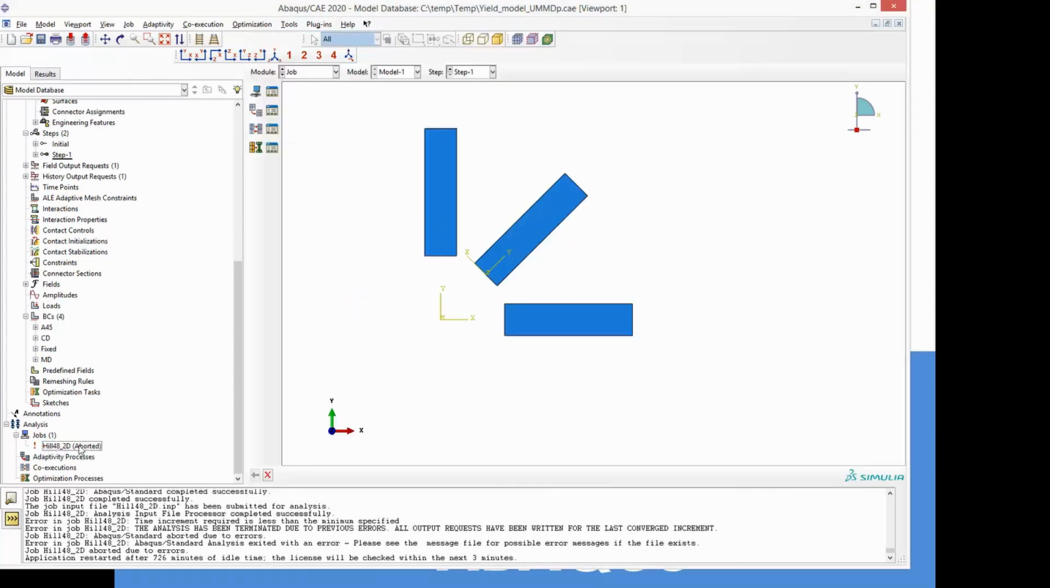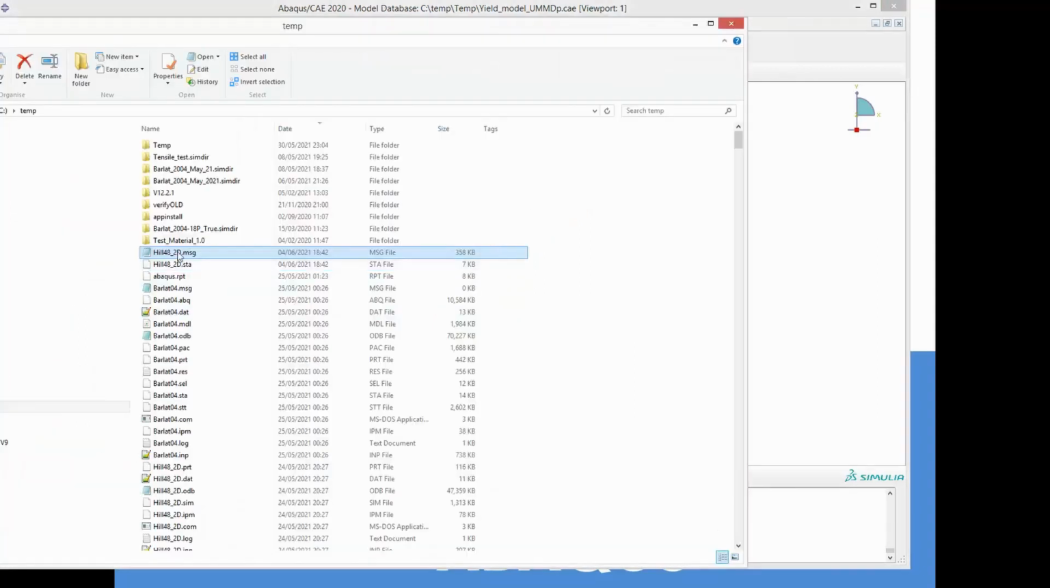The outputs from this job have been saved in this folder. So here you will find some files with the same name as the job name. The job name was Hill48_2D. So in this folder you will find a .msg or message file. Also you will find a .dat file by the same name as the job. So this file and this file will also contain important information about the cause of the error. Let's open this .msg file.